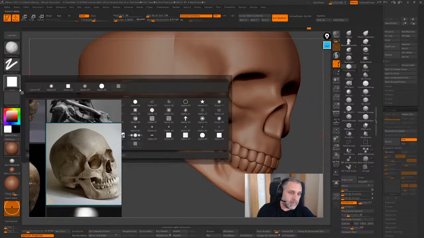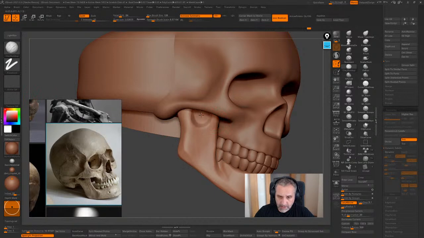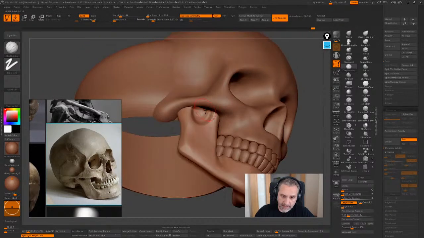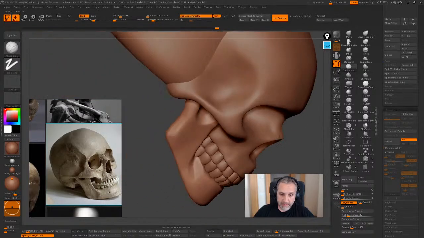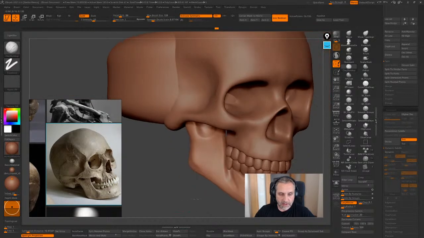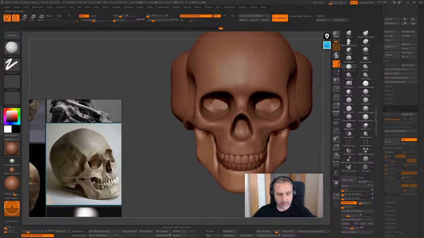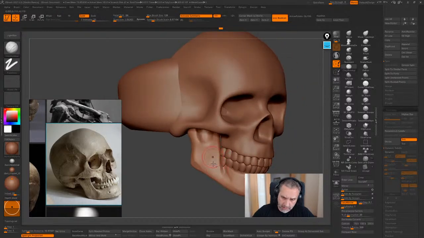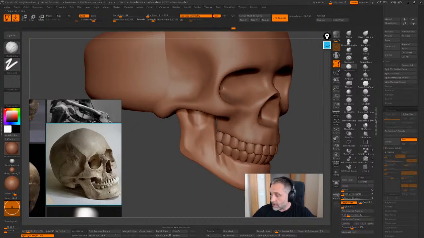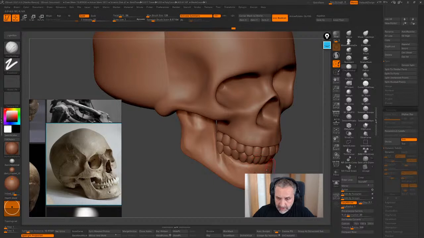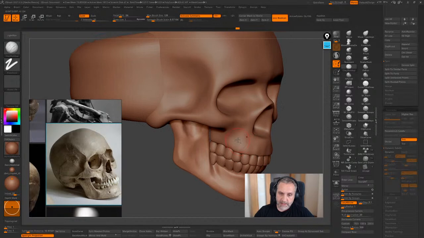Let's select the clay build-up without alpha. Let's start getting this gap. It is going to be a closed gap. It's not going to be a hole like on a real skull, but let's keep this as a gap like this. So we can start doing things like this, maybe grabbing this.